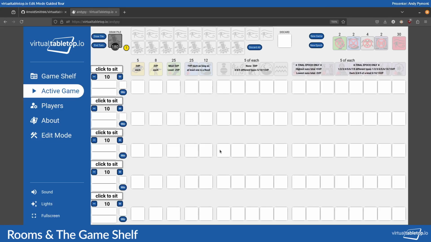I would need to save them before they will be captured on my table for future. So if I edit this game, I'm just literally editing the current contents of the table, and I'll need to save that somewhere, whether it's onto the game shelf or onto my computer, if I want to keep those changes.